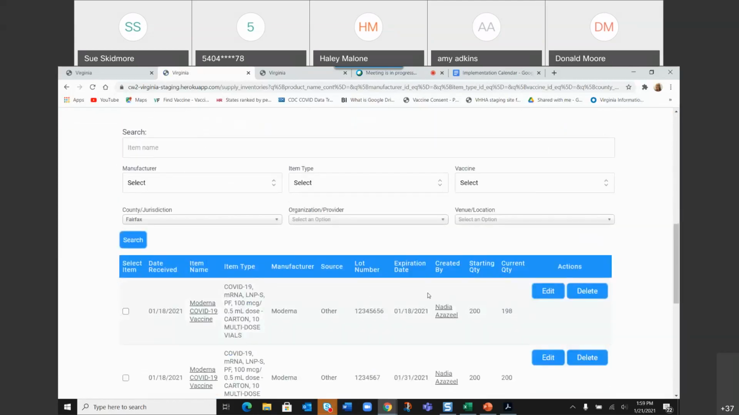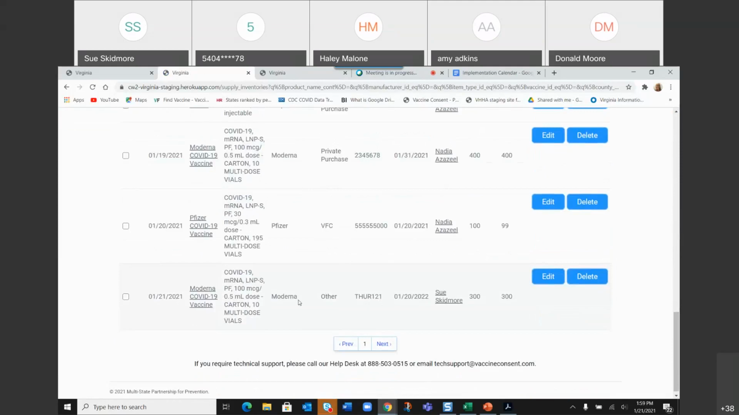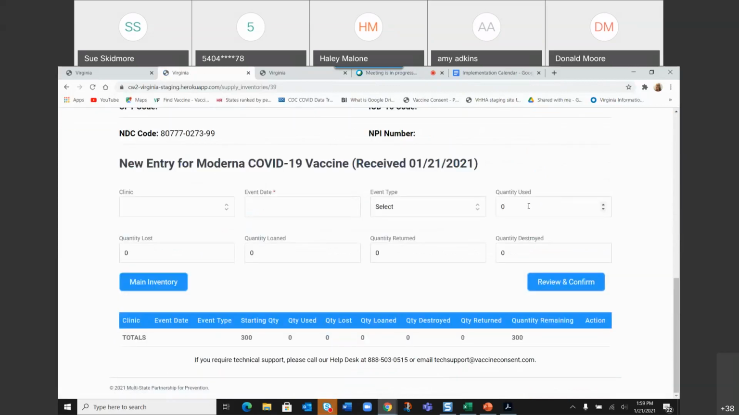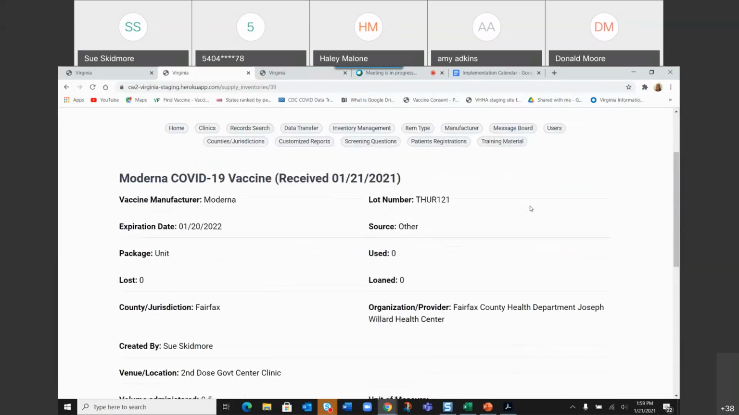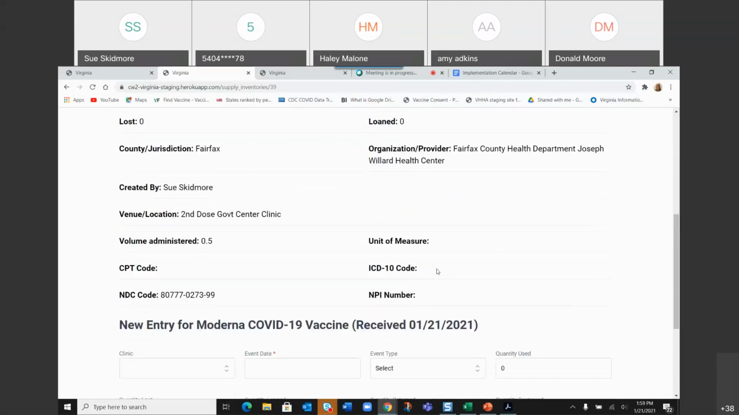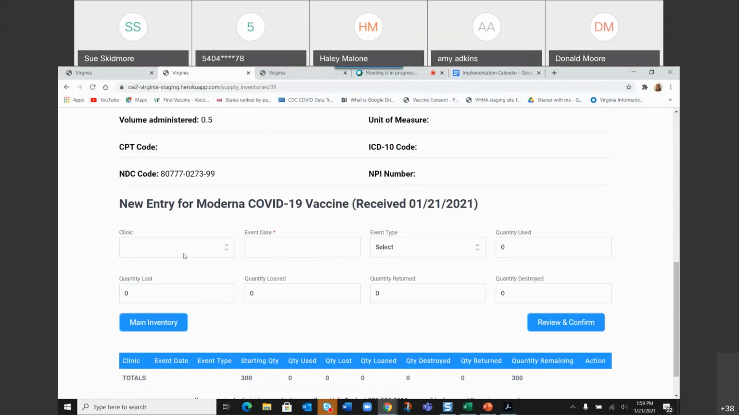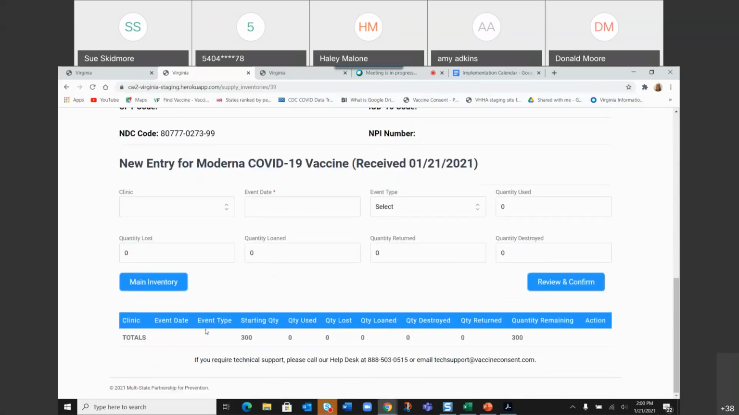Oh, I'm sorry. The way to find the one that you've just entered is by looking through the lot numbers. So there should be a Thursday 121, and there it is. My apologies. So you can click on the vaccine itself and take a look at what you have. So this is the Moderna vaccine that was received on 1/21. It gives you all the details about it, who it was created by, so you have a trail there. And down at the bottom, it has your various totals, and this is populated as you work through the system, okay?